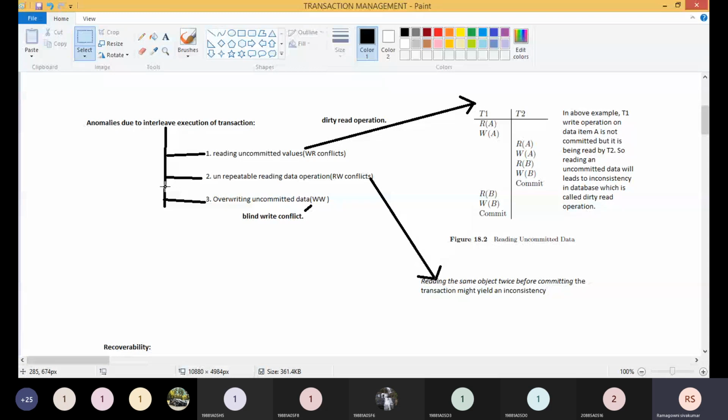So what are the anomalies due to interleaved execution of transactions? Mainly three. What are the problems? Reading uncommitted values. Second one, unrepeatable reading data operation. Third one, overwriting uncommitted data. First one, reading uncommitted values.